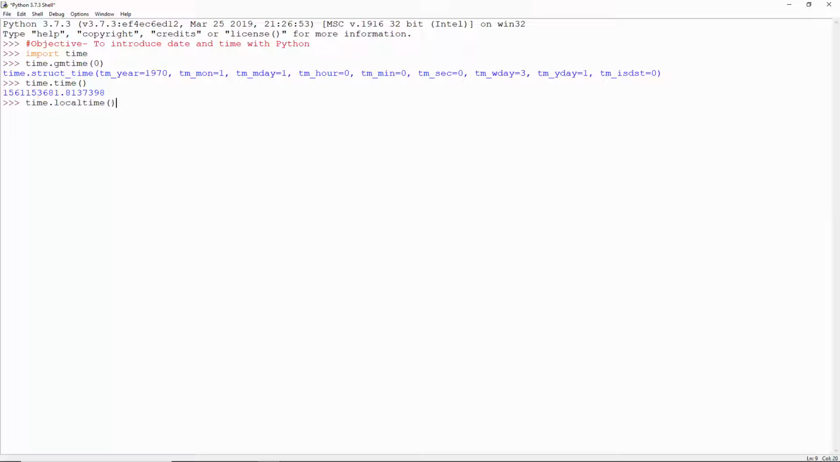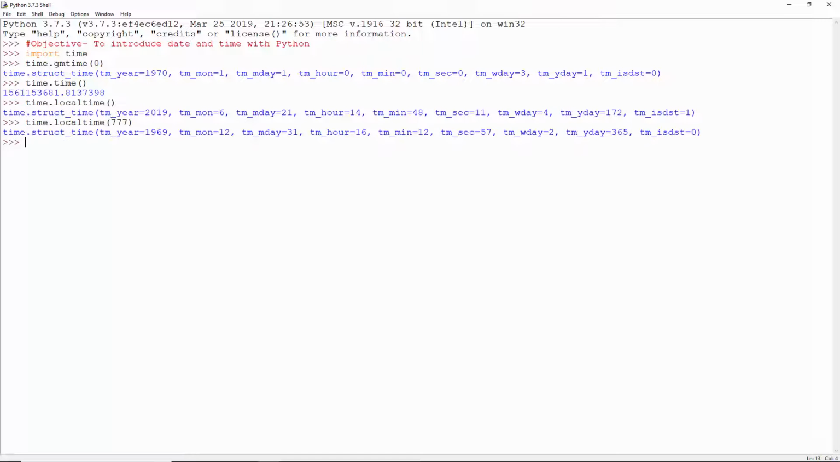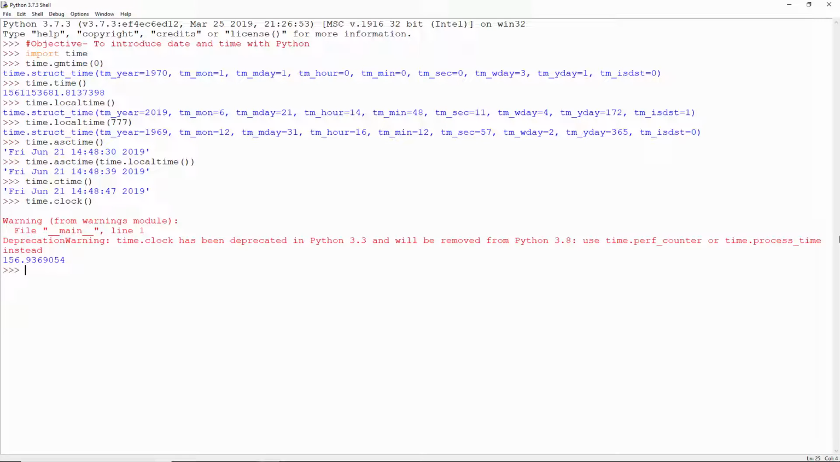This is the local time, and this is the local time for 777 seconds from the epoch. asctime lets us format the time. We can also give it the local time to format. ctime gives us the same thing as does asctime. clock gives us the number of seconds elapsed.